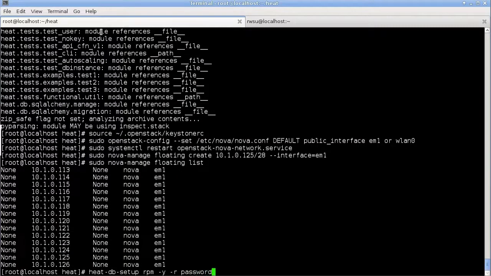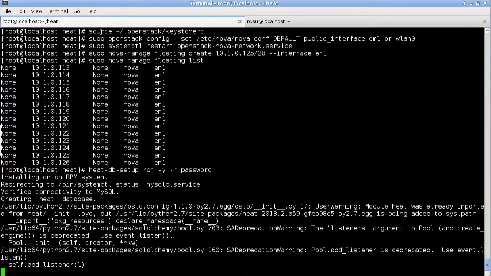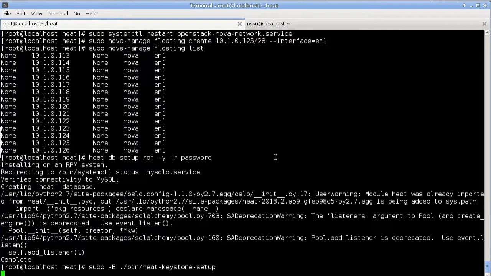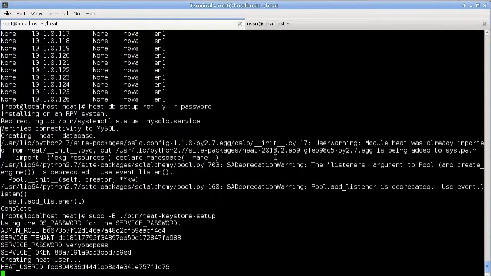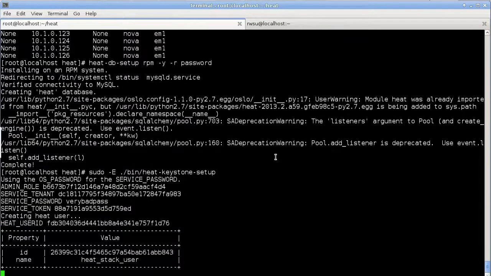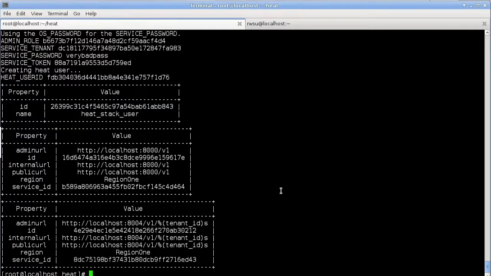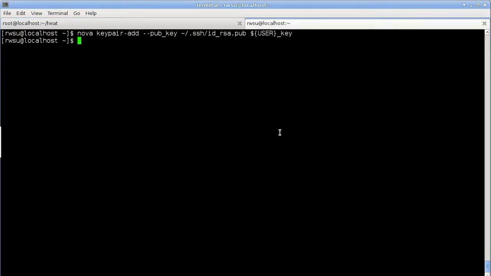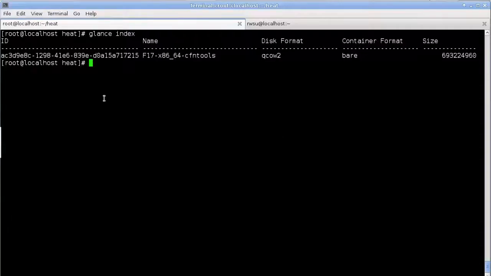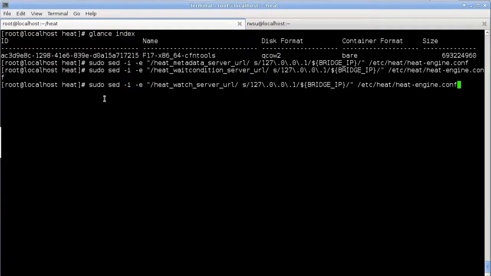Next, we set up the Heat database, and then register Heat with Keystone. We also register our SSH public key with Nova. We then update the heat configuration files to make sure that it has the right bridge IP address. And finally, we can now bring up the heat API and the heat engine.